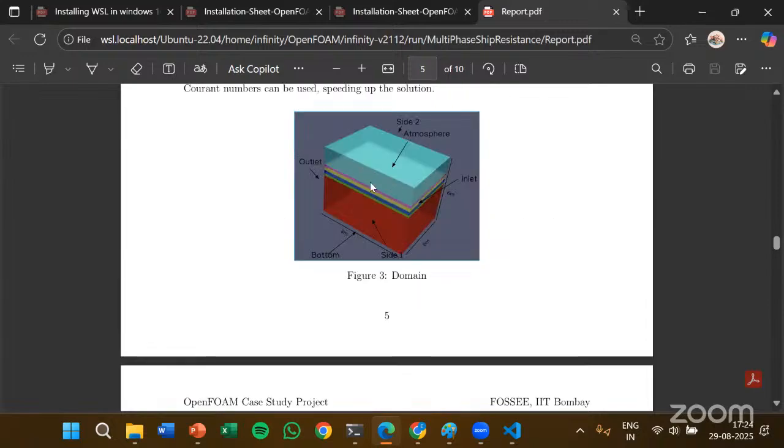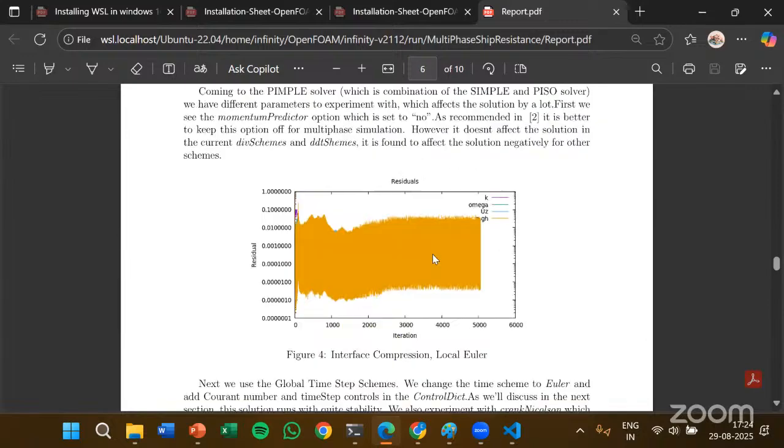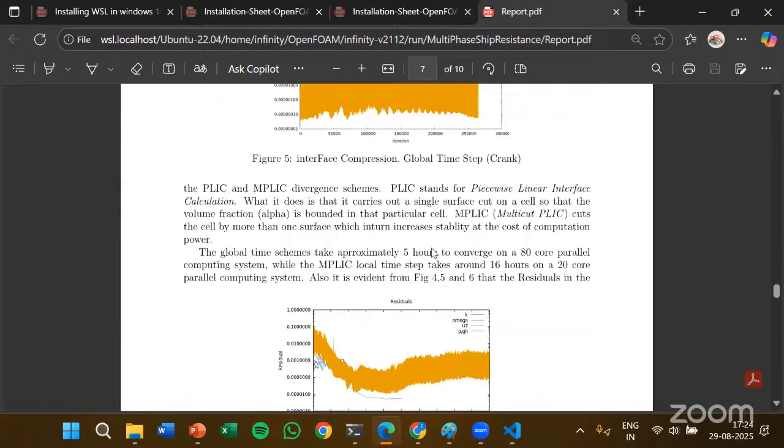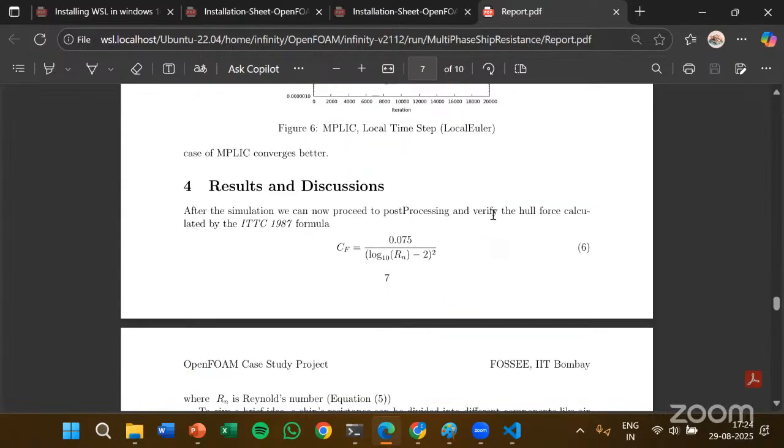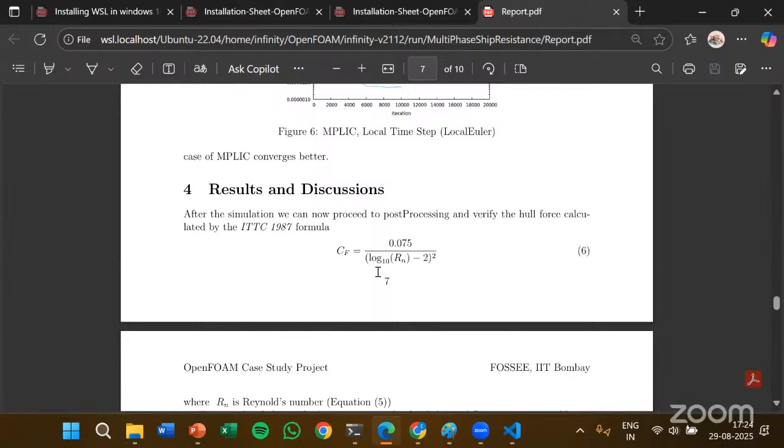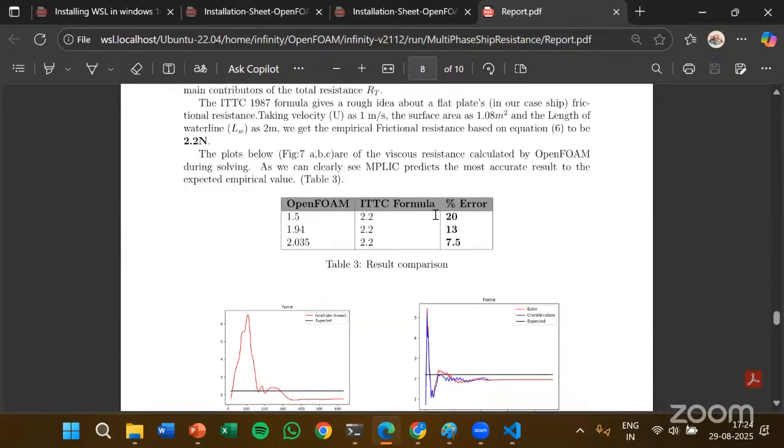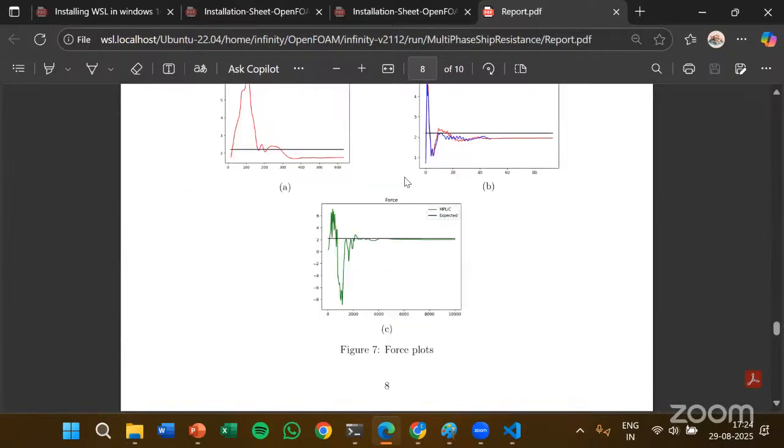And the ship hull is in the middle. So this way you can run a multi-phase simulation. If you have more doubts, you can always refer to these. Also, he's shown how to calculate all the results, how he's used it, and how much error he's got between all of the 3 methods. So this is a way to run a multi-phase case.